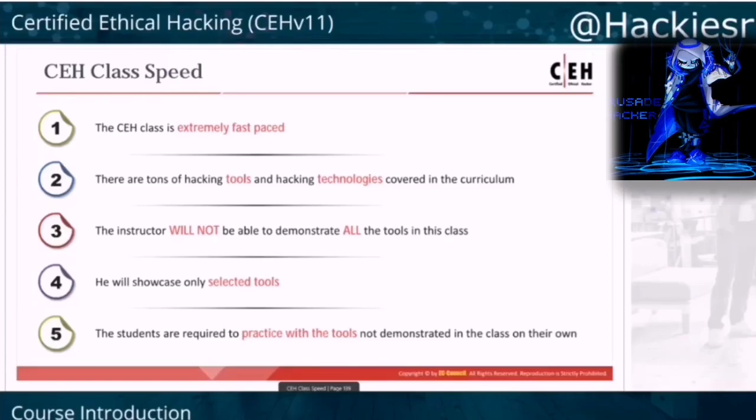Secondly, there are tons of hacking tools and hacking technologies we will cover in this curriculum. Me, the instructor, will not be able to demonstrate all of these tools in this class, otherwise it would easily triple the length of this class. So I will showcase only the selected tools which I consider a good representative of that group, or perhaps the most efficient or important of the tool set. It will be up to you if you want to explore further.